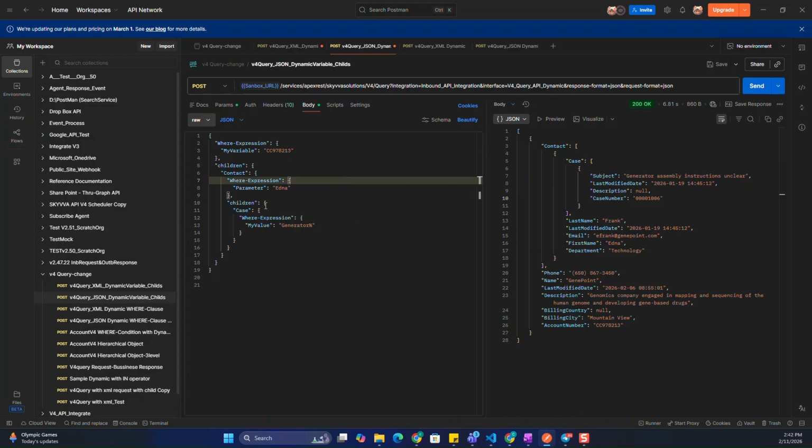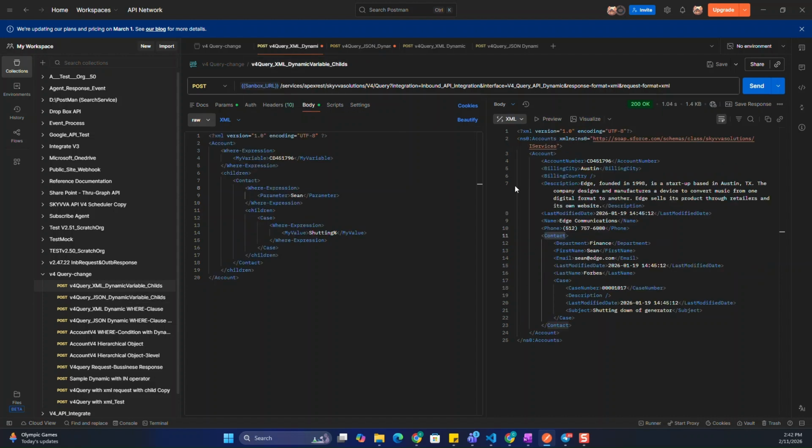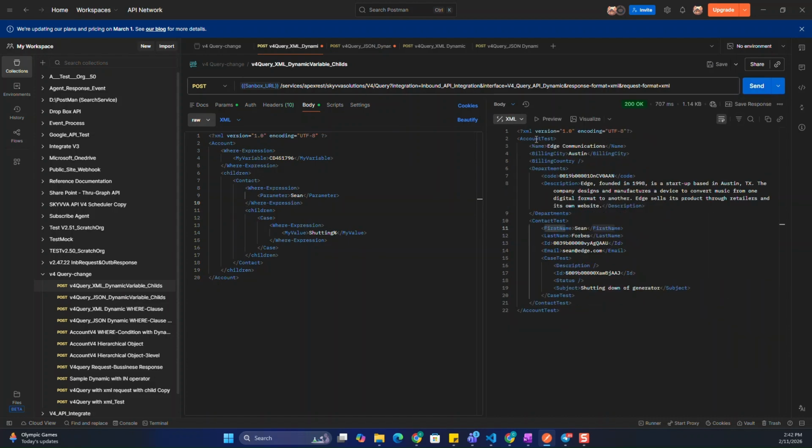So, navigate to Postman. Where the standard response was before, click Send to query records again. Now you will see the business response when you call from Postman. Then we test the query record call again with the XML format. Here is the business response in XML format. As a result of those cases, we have demonstrated the V4 Query API with the dynamic where variable for both the standard response and the business response.